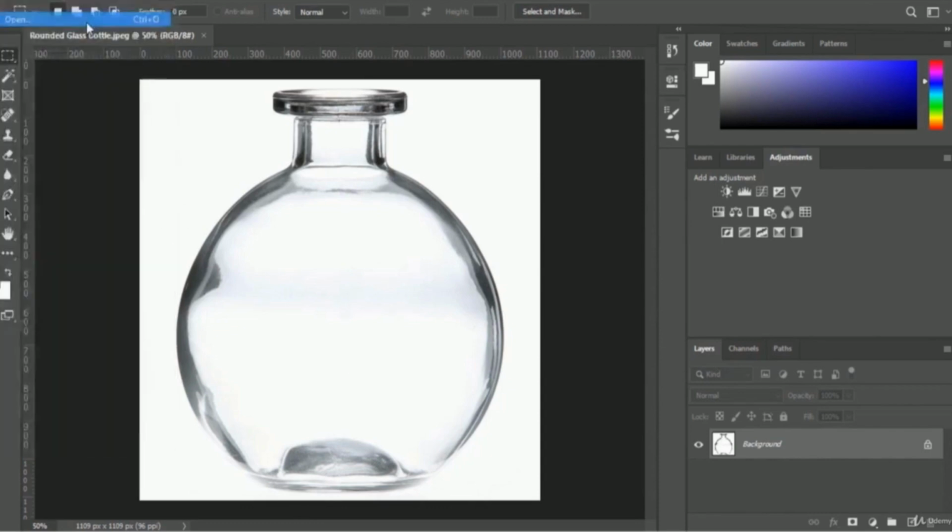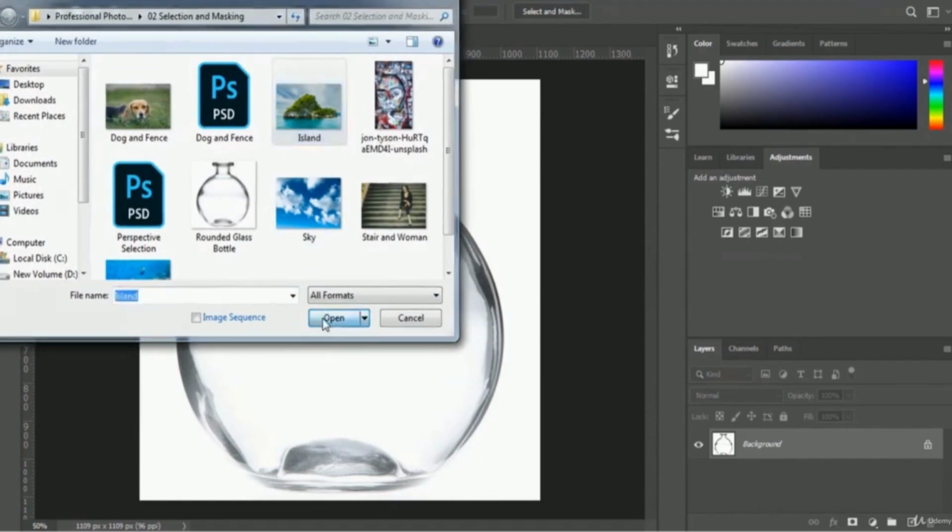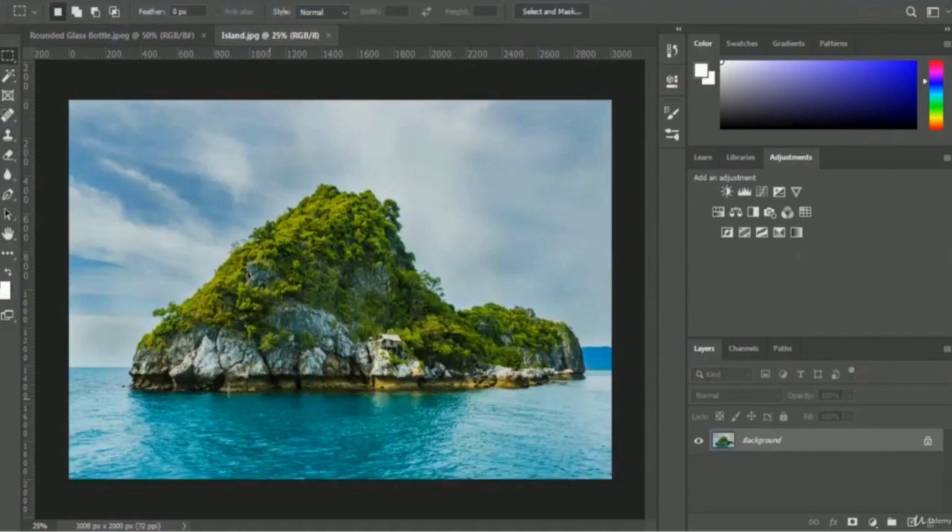So let me go for file menu, and here is the open option, and inside the selection and masking folder you will get this Iceland image. You just have to select this Iceland image, and then you just have to click open. So here is the Iceland image, and we will not take this entire image on our rounded glass bottle. We will take only this Iceland part from here.